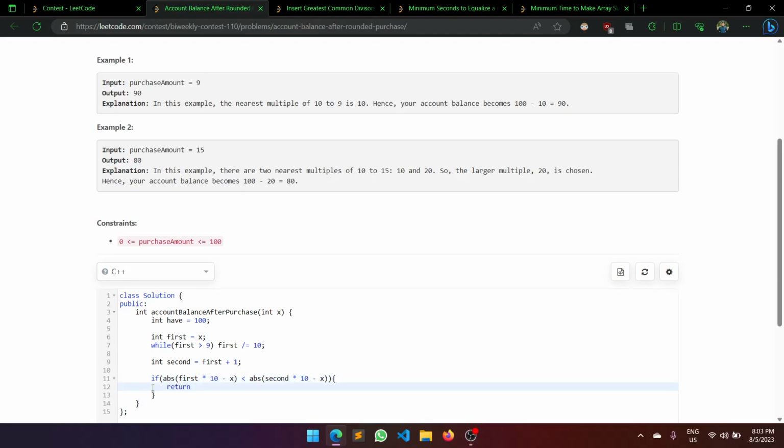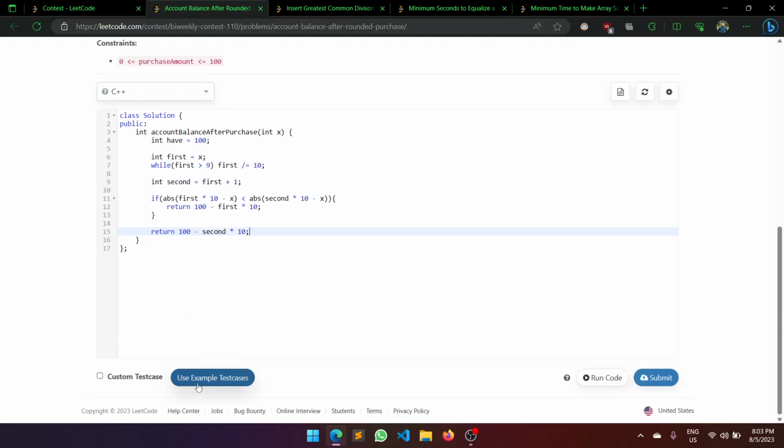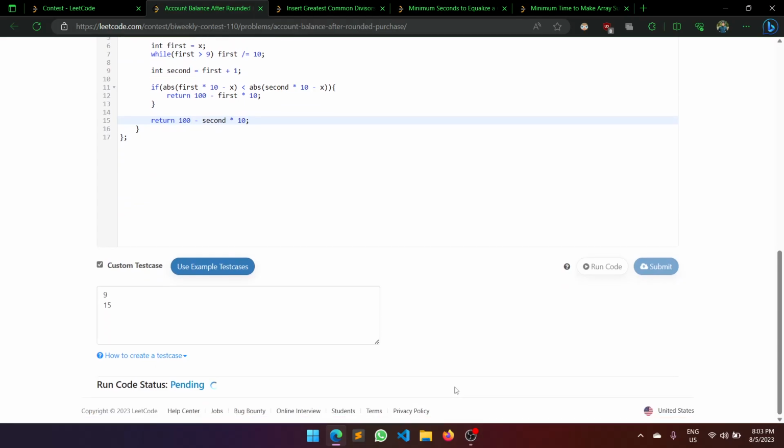we'll return 100 minus first into 10. Else, if it's equal or if that one is greater, we'll simply return second into 10. I think this will work.